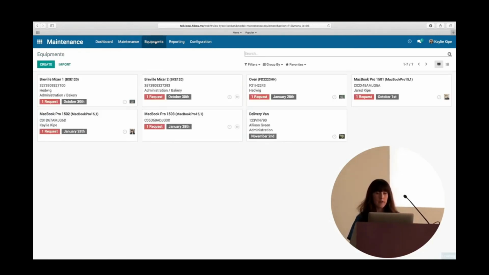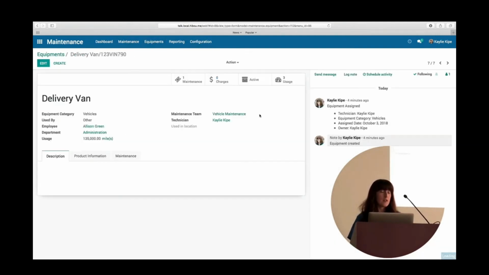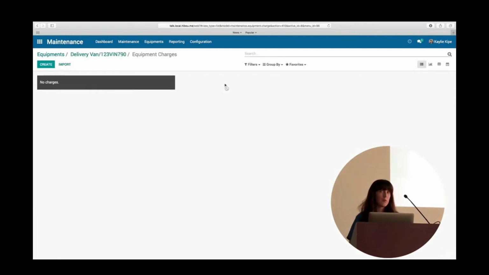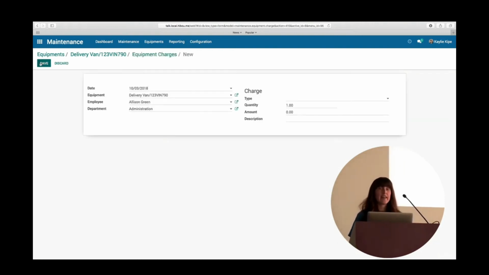Going back to our equipment, find our delivery van. We'll say that our employee was out and about, they were doing their local deliveries, and they ran out of gas. And they had to stop and they need to purchase more gas. And so now they want to record that per their company process as a charge for this specific piece of equipment. So they come over here to their charge type, select gasoline, 10 gallons for $32. And you can leave a description like "ran out of gas" and save this.